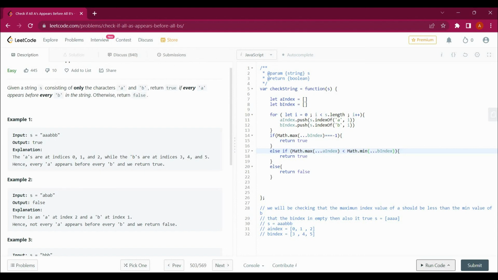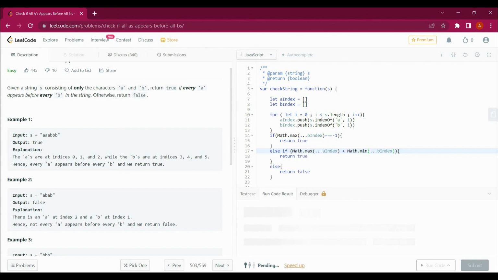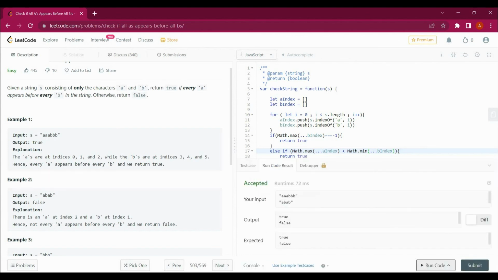Now if we run the code here, let's see whether we have got an answer or not. Okay, so we have got our answer here. We have applied multiple test cases already, so you can see that we have got our answer.